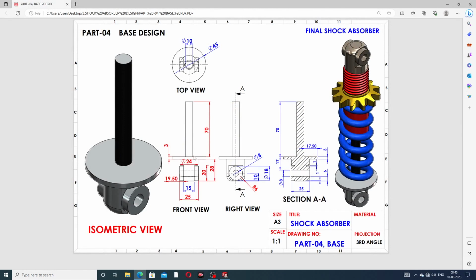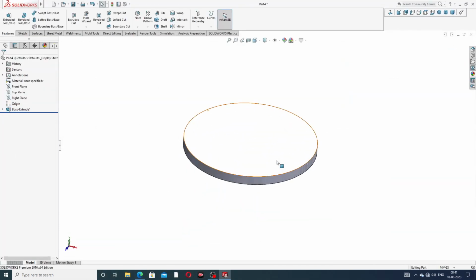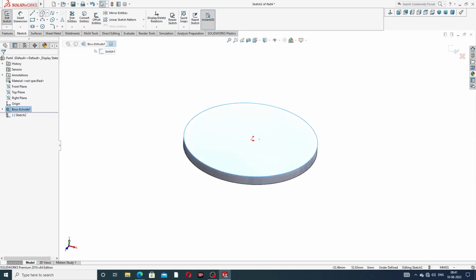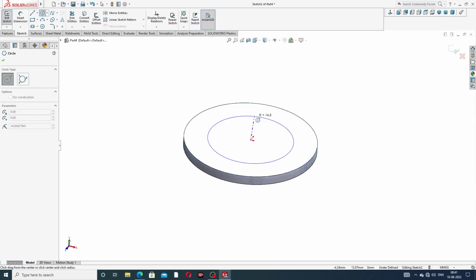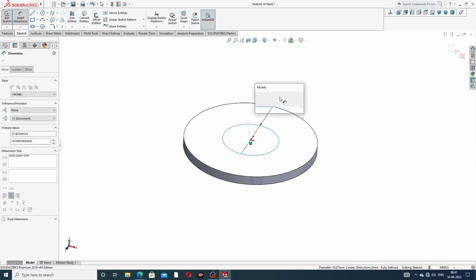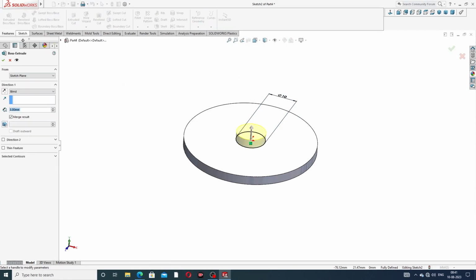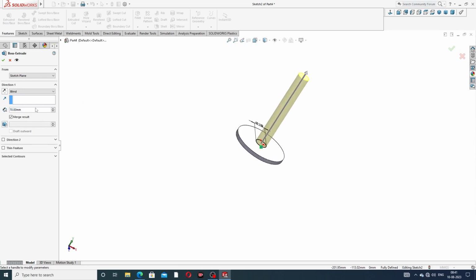Okay, this diameter is 45 millimeter and this thickness is 3 millimeter. Okay, and again select this upper face, 10 millimeter diameter, and this length is 70 millimeter. Click OK. Okay, and again select this face, sketch, and draw a circle. The circle is drawn here. This diameter is 10 millimeter and this length is 45, extrude boss, and this length is 70 millimeter. Okay, 70 millimeter is perfect and click OK.